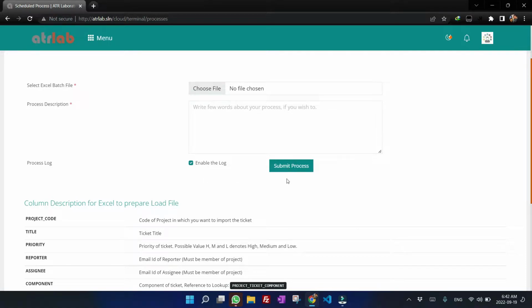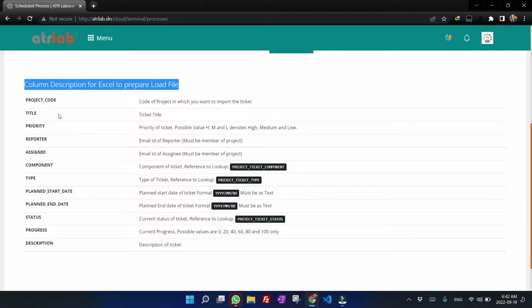But the question here arises: how to prepare the file, because any blank Excel file will not be loaded here or will not be helpful to load the tickets. So column descriptions are given below this form. You can see what all the mandatory columns are required to load the project.